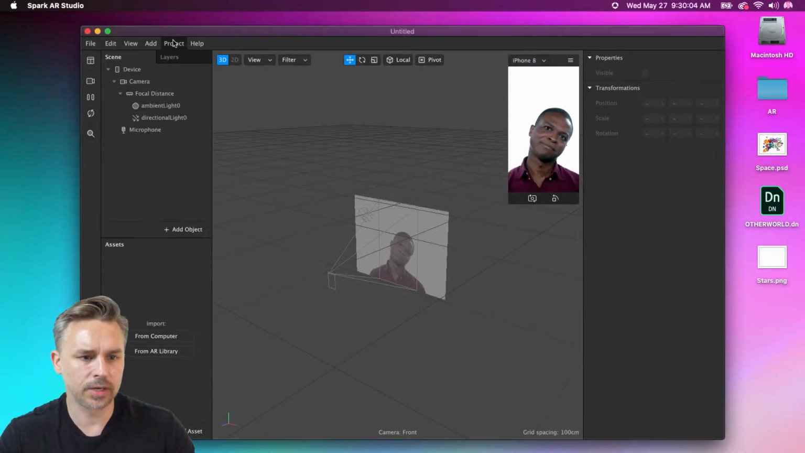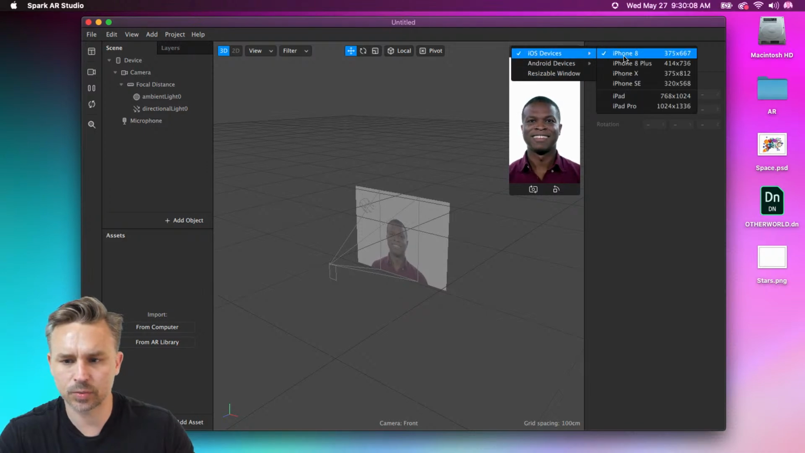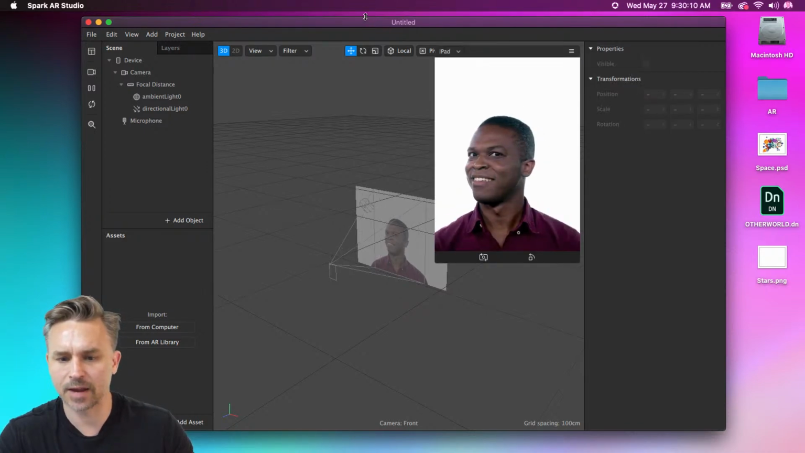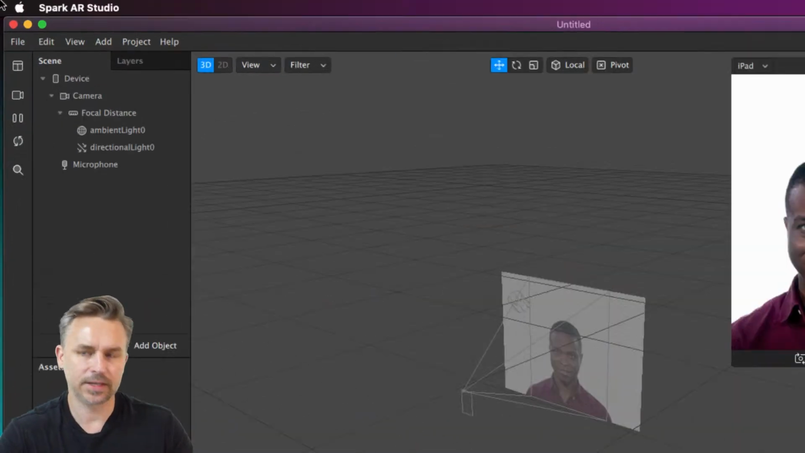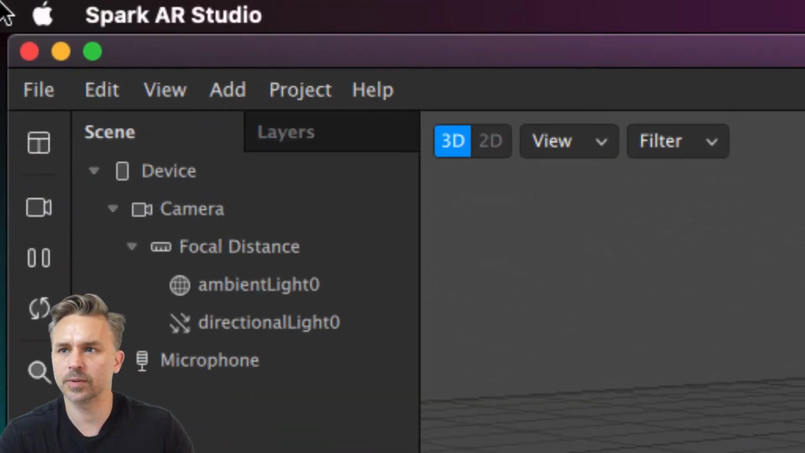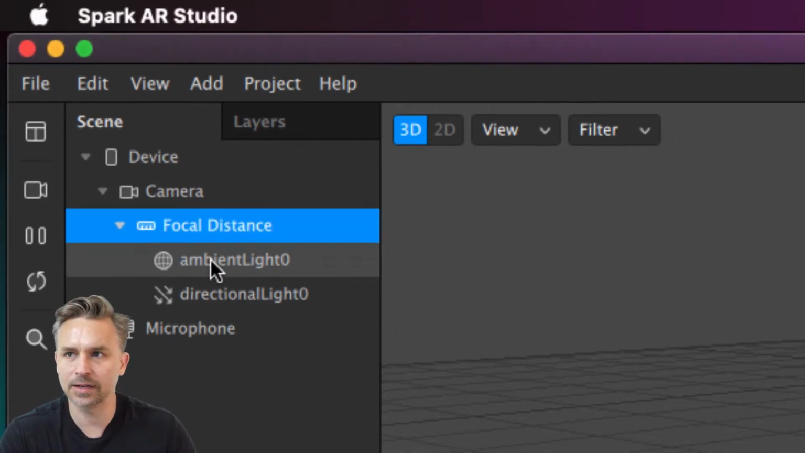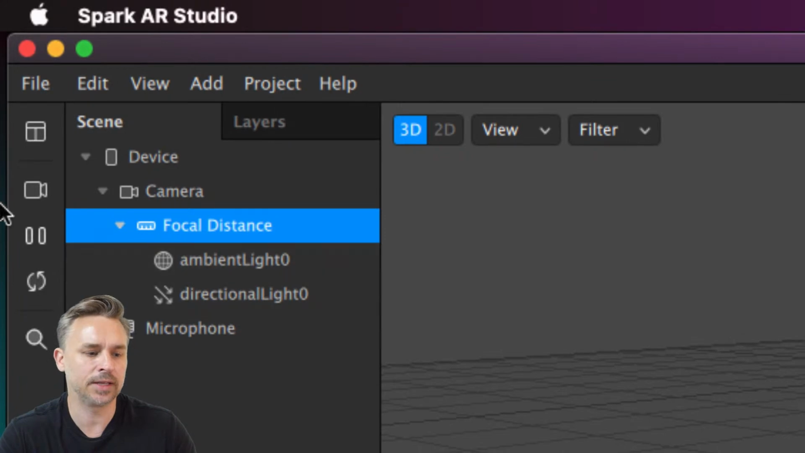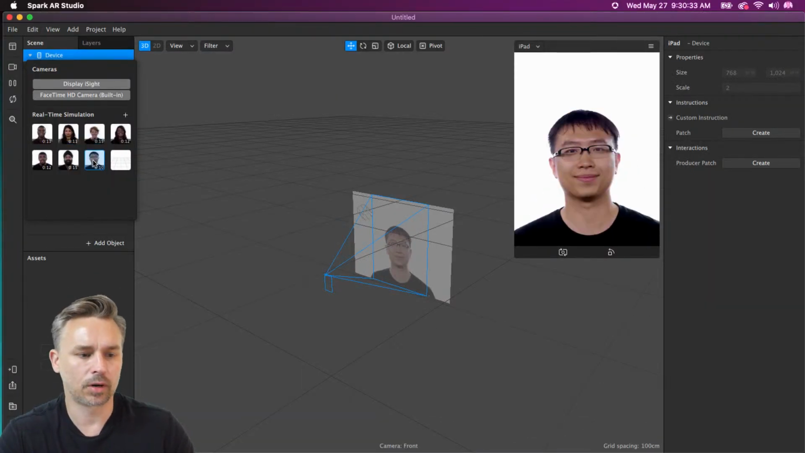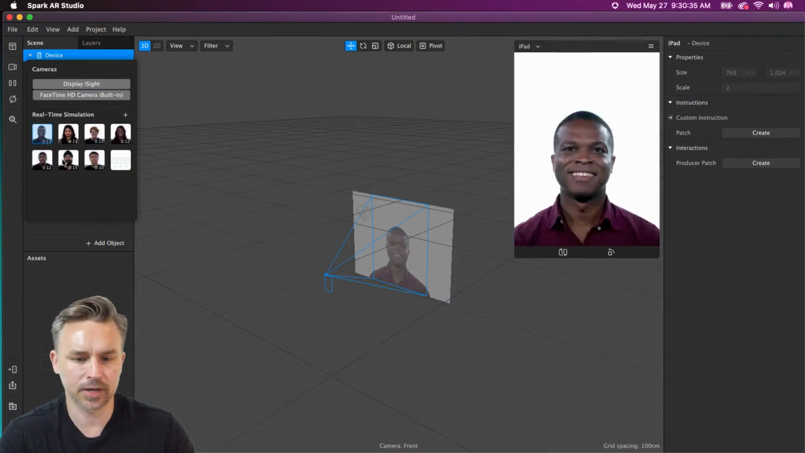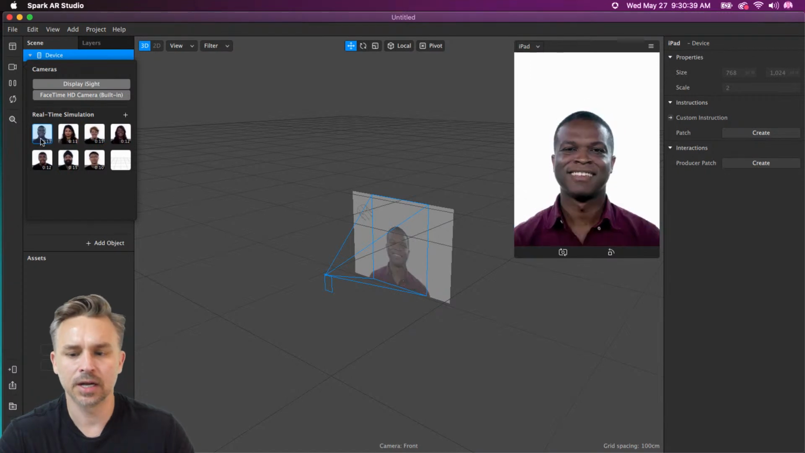Okay, so let's go in here. This is our new project. Let's make this a little bit larger as well. I'm going to show it sort of like the iPad. It's a little larger, right? So I have this camera view. I have these scenes over here. These scenes become really important. So I have the camera, the focal distance. Right in here, this is where all my content is going to live. I have these videos that you can switch for testing your content. Whether somebody has a beard and a hat or long hair, you get the idea.